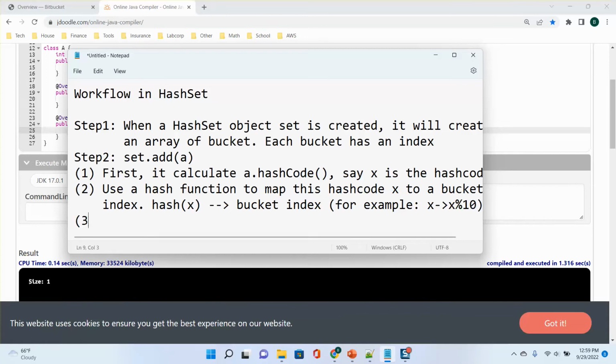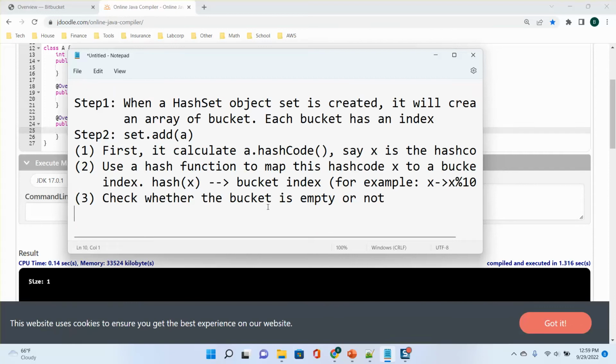Now the third step, check whether the bucket is empty or not. So then there are two cases.